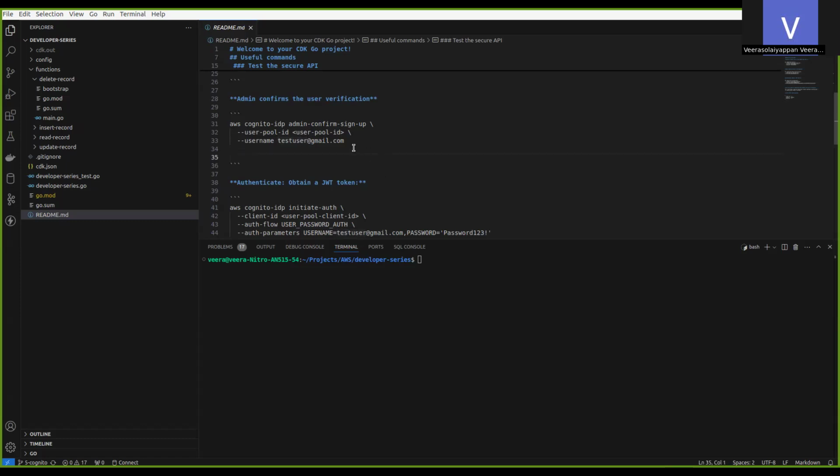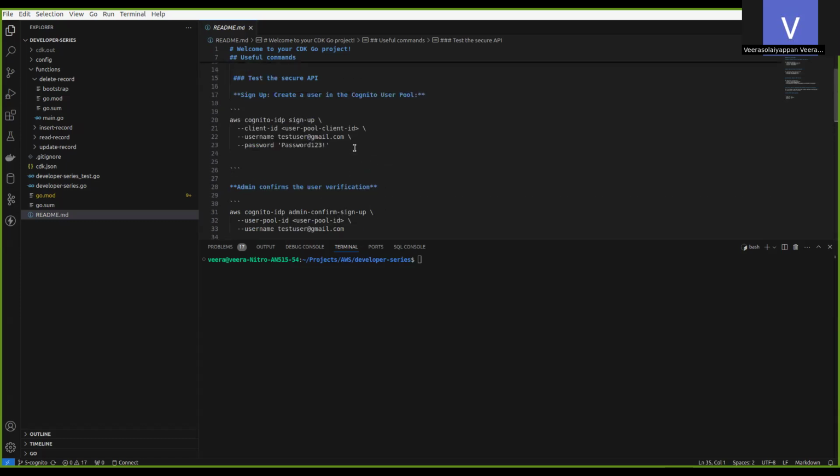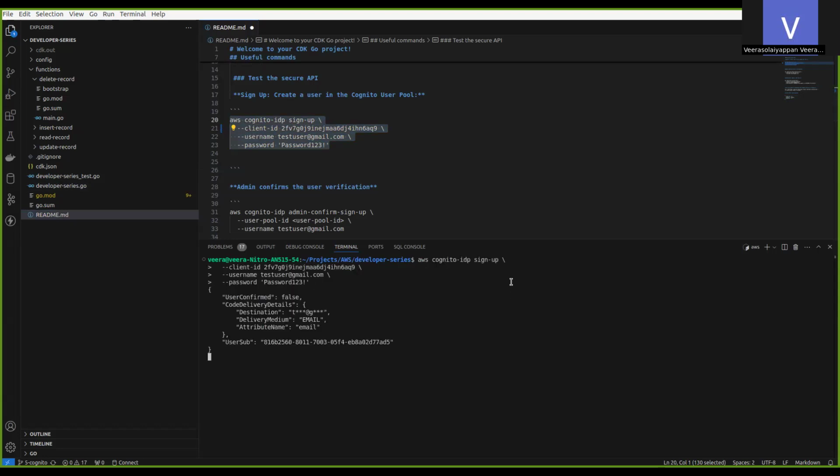So we can directly test it with the AWS CLI. I'm going to do the sign up operation. I will place my client ID here. So this is my client ID, and then just paste it. Yeah, it says user confirmed false, but signed up properly.